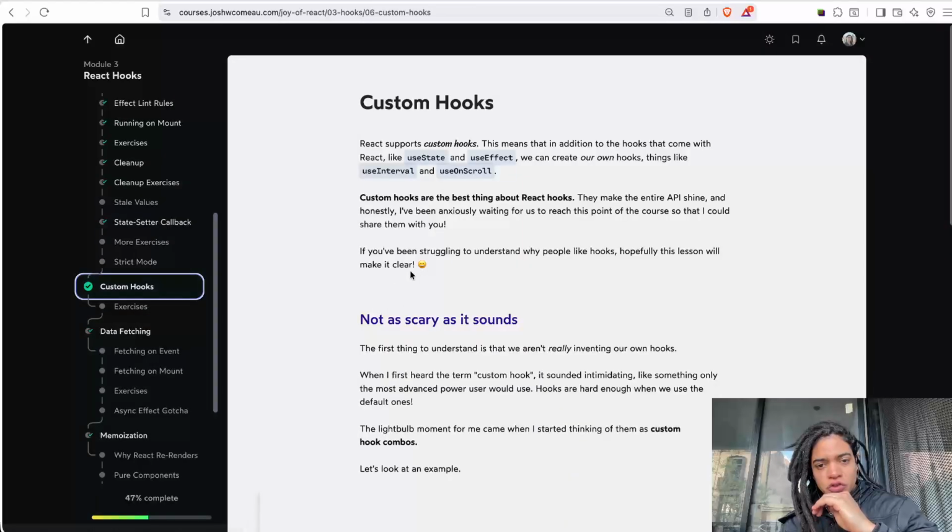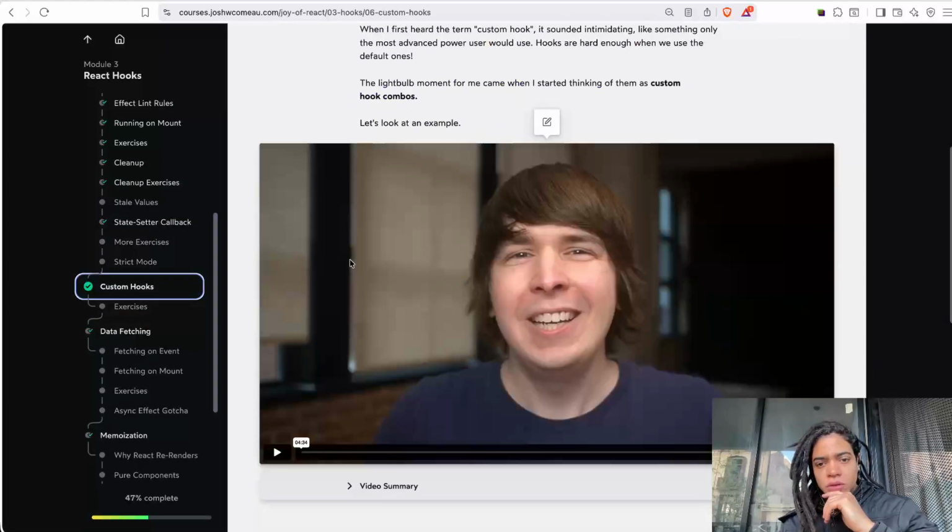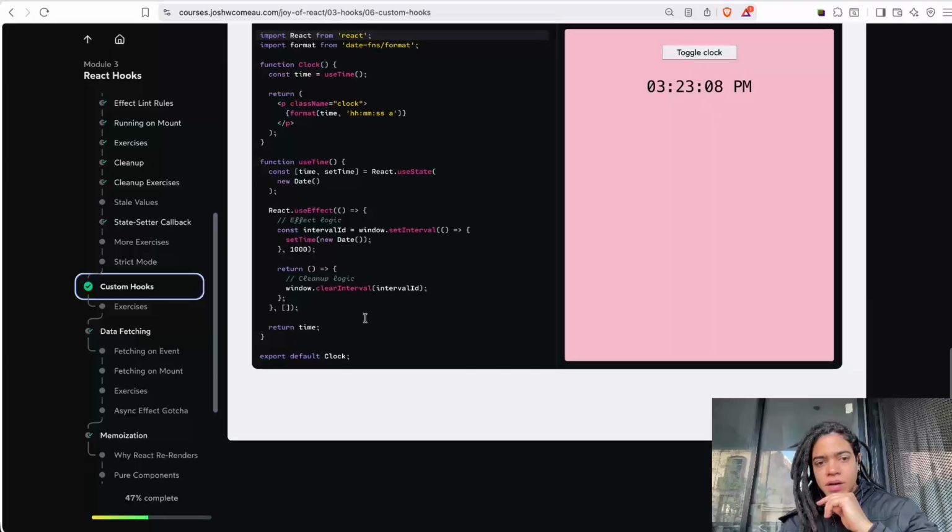And now the custom hooks. Custom hooks allow us to define app level behaviors in our applications.